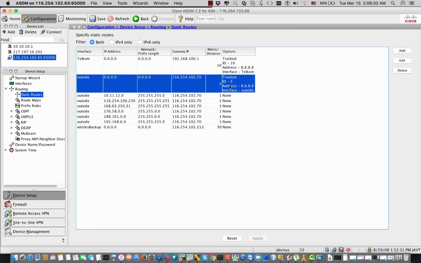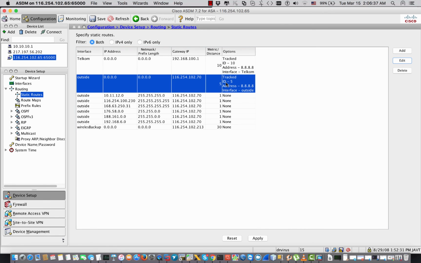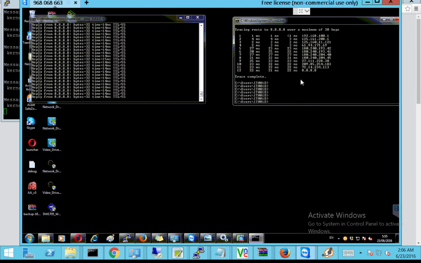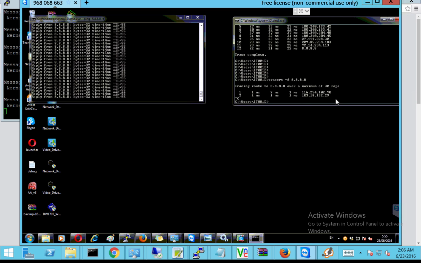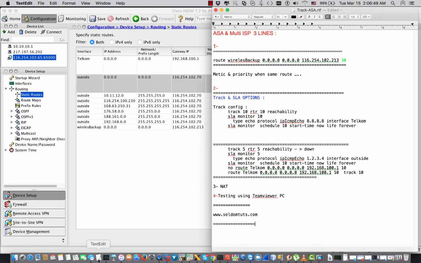Now again, after I have returned to the right tracking IP, I guess this route is back. So when I go to the computer and run traceroute, as you see, it came back to the 116, which is this.